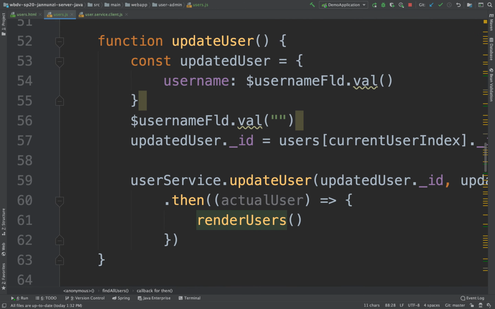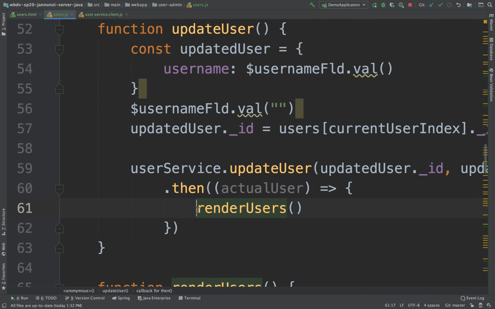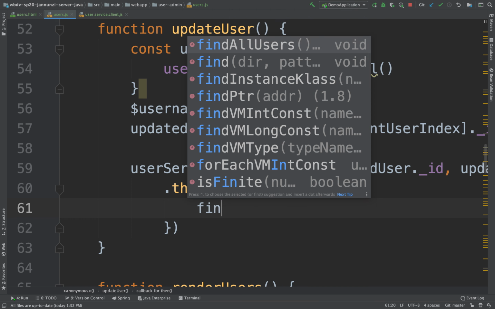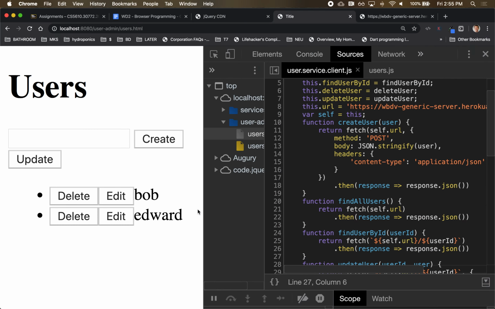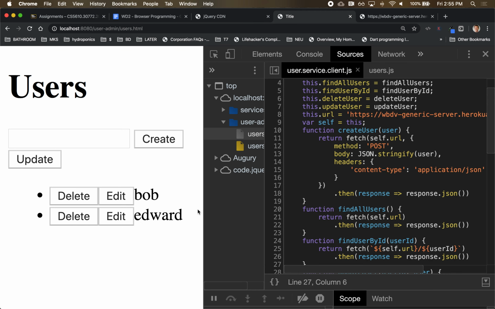So since it's reusable, now I can go back up here to my update. Where's my update? Right here. Instead of calling render users, I can call my findAllUsers, and refresh. Let's see. So edit, and this might be Bobby, and it says update. Notice that it updated, right? But the way it updated is that it went and fetched the entire array, dropped the entire list, and re-rendered the entire list. Obviously, this is much more expensive.